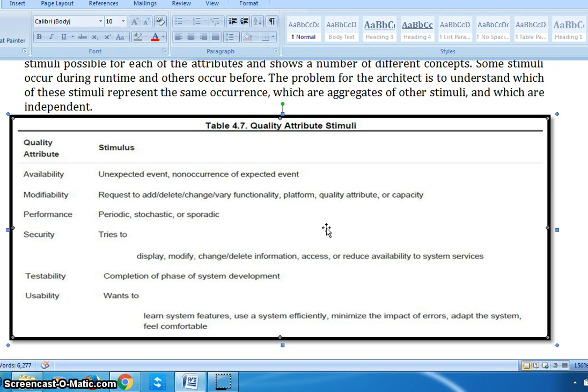I am not an authorized user. Authorized users are the ones who belong to the admin category, one who develops the software and the one who manages the software. And next is testability, the completion of phases of the system development.